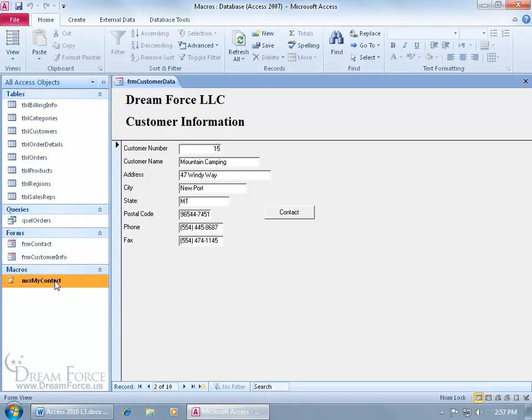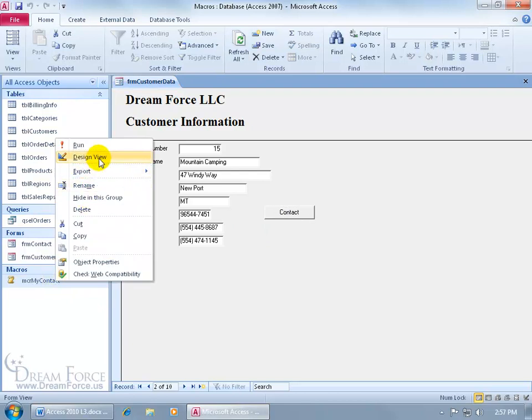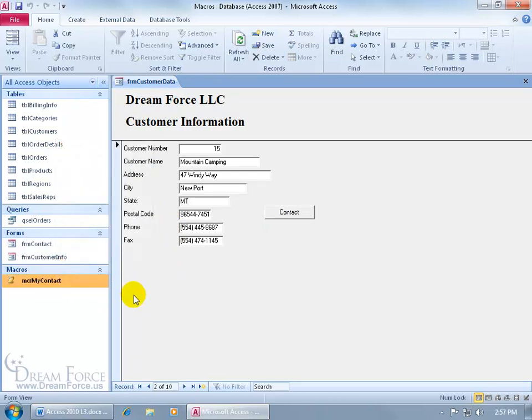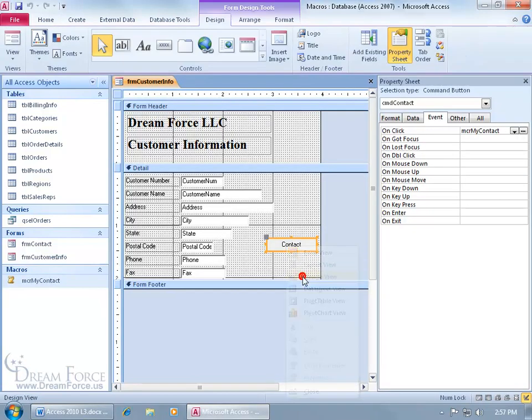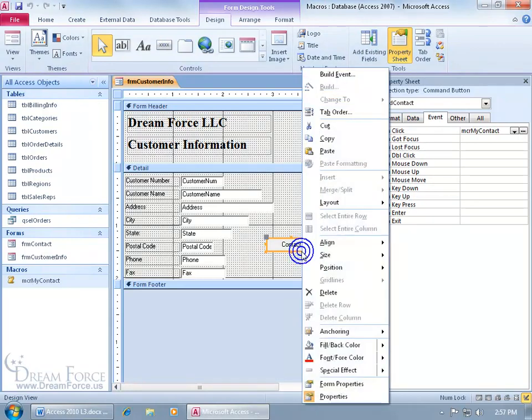I can easily come over here and right-click on the macro and go to the design view. Or if I have a bunch of macros that I have to scroll through and I don't remember the name of the macro assigned to this button, you can right-click in a blank area, go to the design view, select the button, and bring up the property sheet. Right-click on it, go down to properties, and well, it's already there.